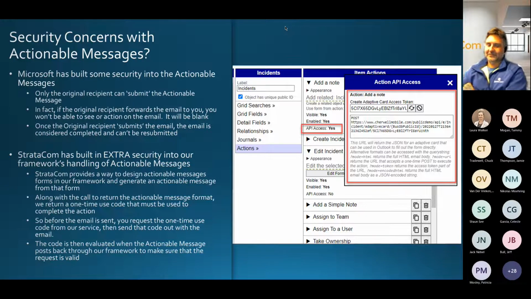So Microsoft's built some security into the actionable messages that you'll see when I run these live. Only the original recipient can submit the actionable message. It kind of stinks because if I forward an actionable message to someone, they can't see it. They just get a blank email.